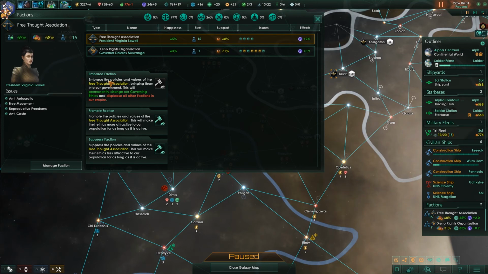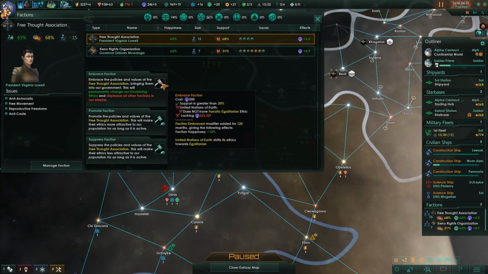So you can embrace a faction. Embracing it means that the policies and values of the Free Thought Association will be integrated into our people, bringing them into our government, and this will permanently change your governing ethics and displease all other factions in the Empire.